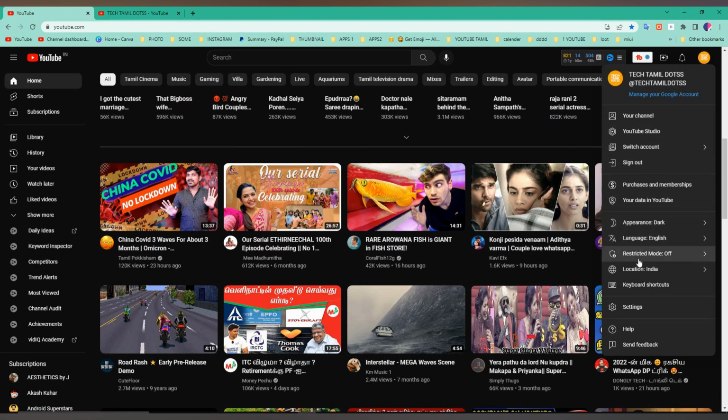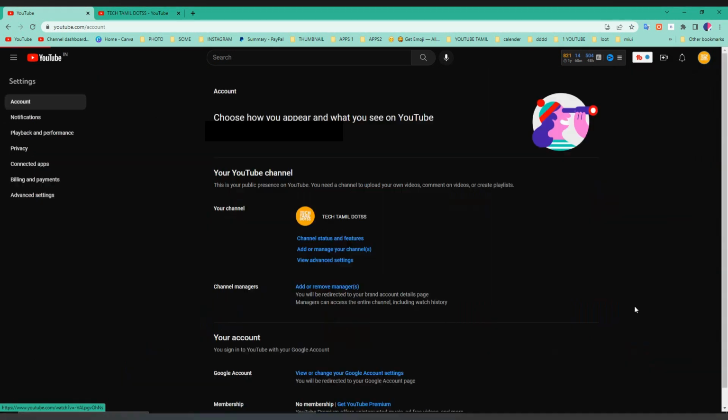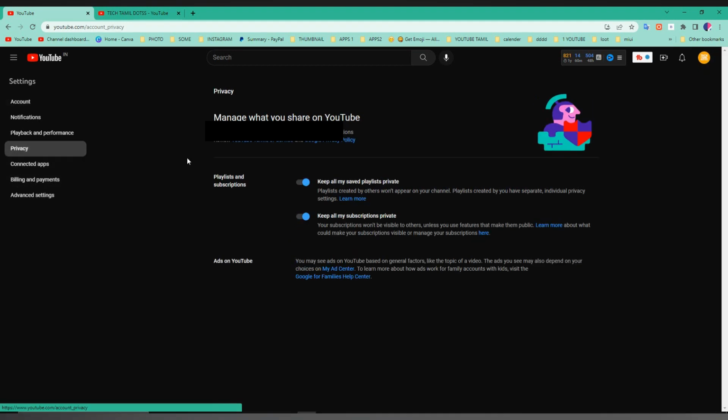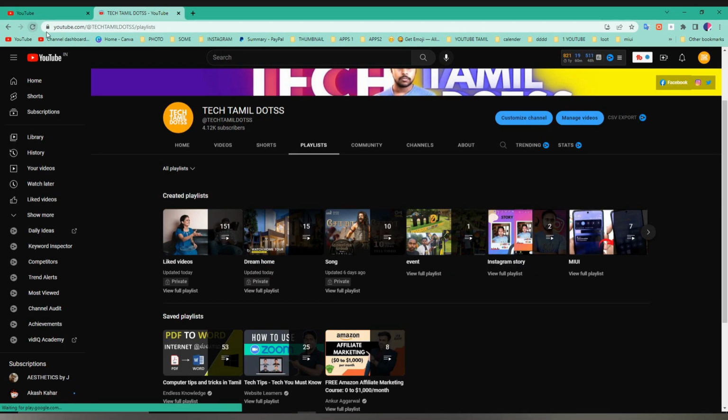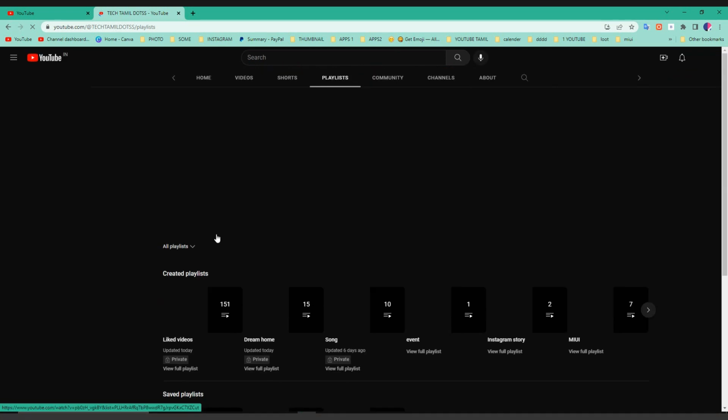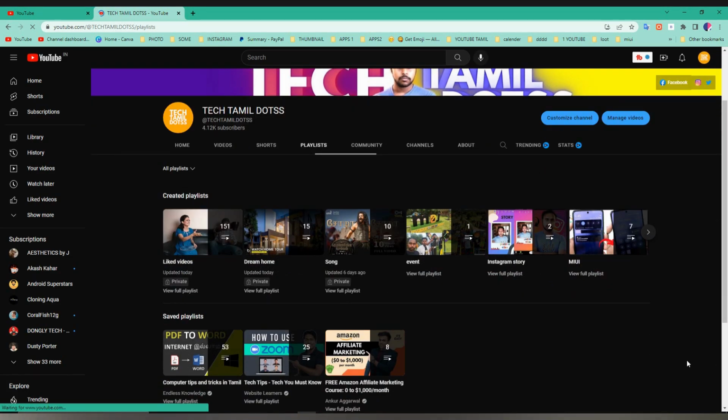Just click on your profile, go to the settings option here, then go to your account. You can see a number of options here. Click on the privacy option, and you can see the playlists and subscriptions. Here you can put your playlists or subscriptions in private mode, or you can hide or unhide them from your channel's viewers. If I turn it off now, you can see the saved playlist will also be shown to your viewers.